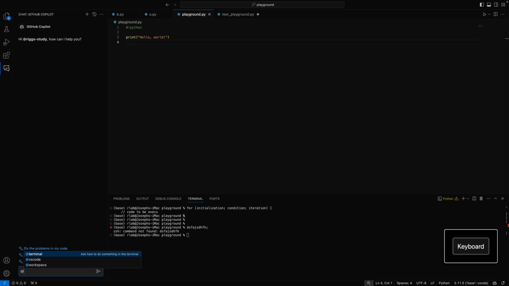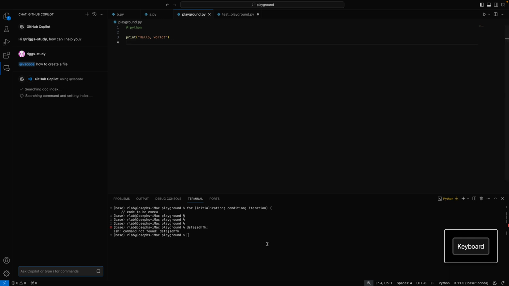So if you do at terminal, that's going to anchor Copilot to talk about the terminal. So if I ask how to make a file, then it's going to tell me specifically how I would do that in the terminal. If I said at VS Code, how do I create a file? It's going to give me an answer that's specific to Visual Studio Code rather than the terminal.